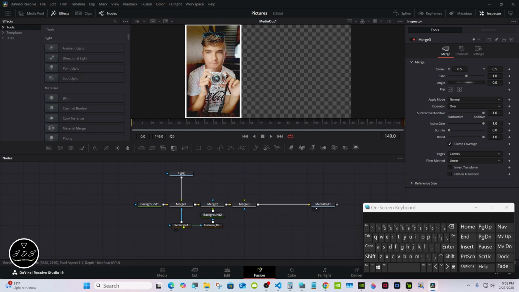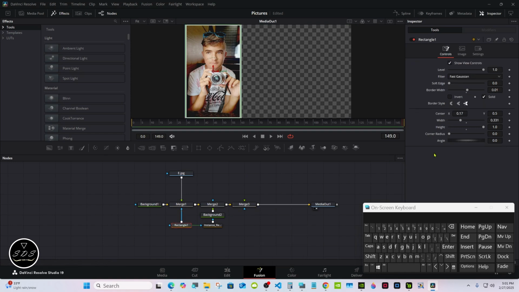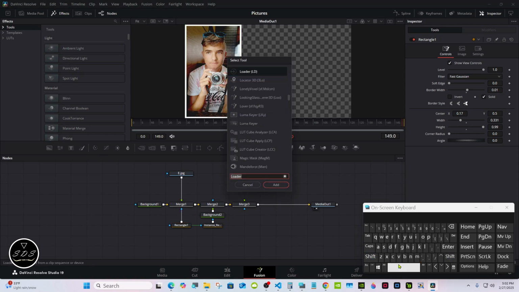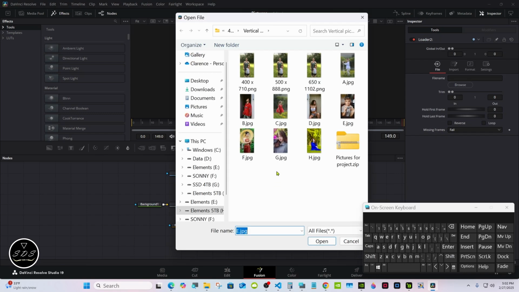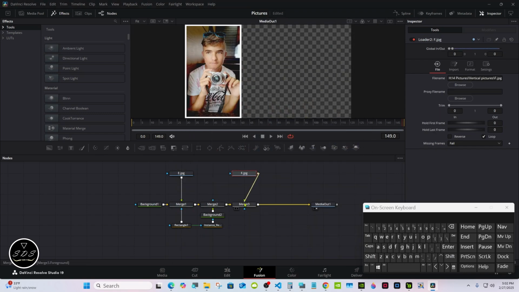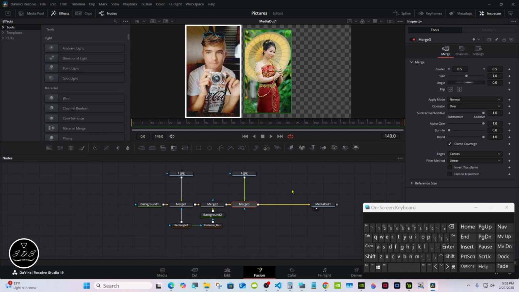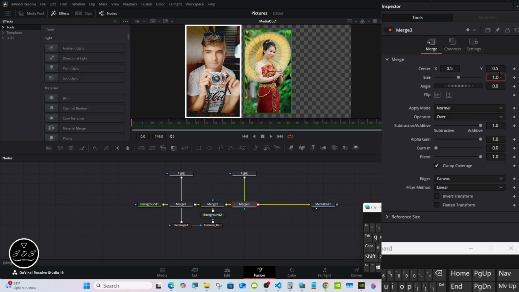Actually, before we do that, go back to the rectangle. On the height, go 0.99. Okay, now click away right here. Shift space and loader again. Click on the merge 3 and change the size 1.175.